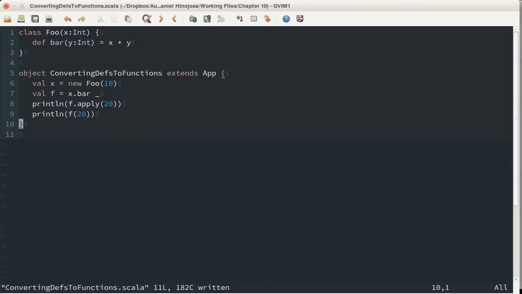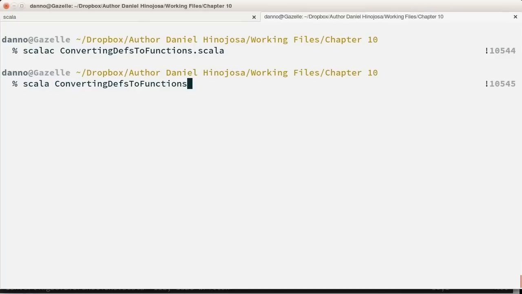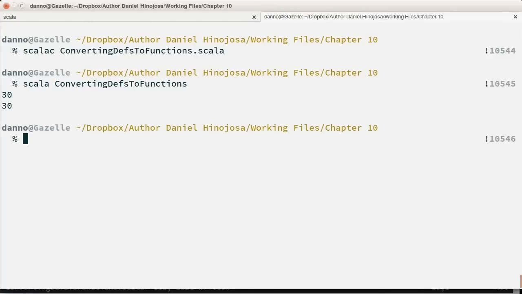Now, let's go over to the command line. All right, so here we are at the terminal. I want to compile ConvertingDefsToFunctions. Now, I would like to run it. Both are 30, and we converted them to functions. Remember, functions are objects that we have a reference to. Methods are bound to a context. That's important. Let's try a different scenario.